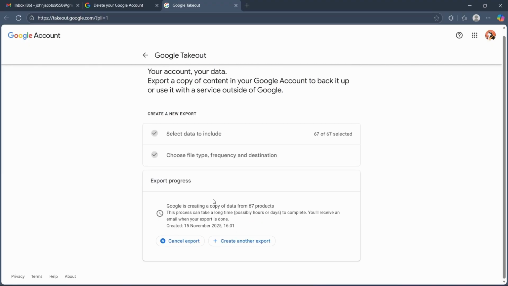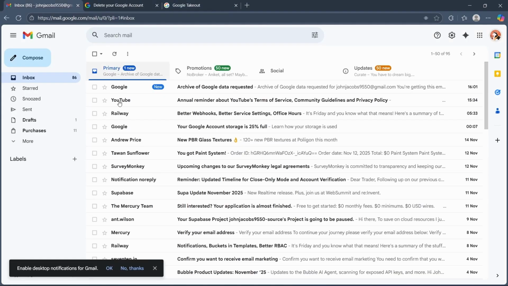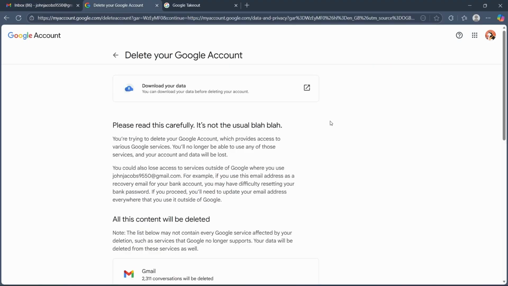After you do this, Google will create a copy of your data from all the products and you can access it via email that you will get from Google. So you can get back to your Gmail and you will see the download file link in this area. Simply open the email and download the data.